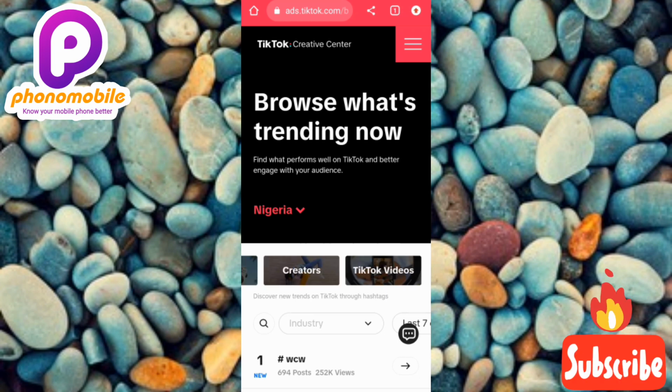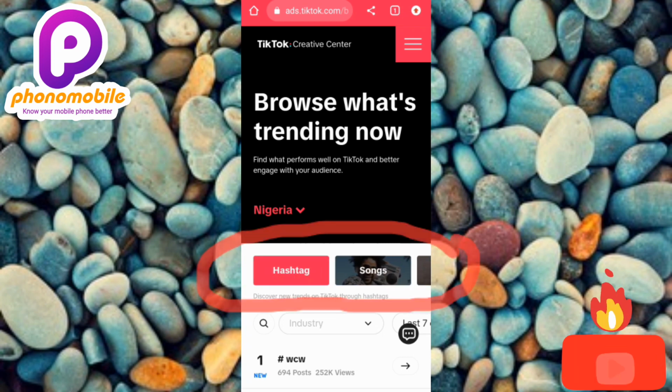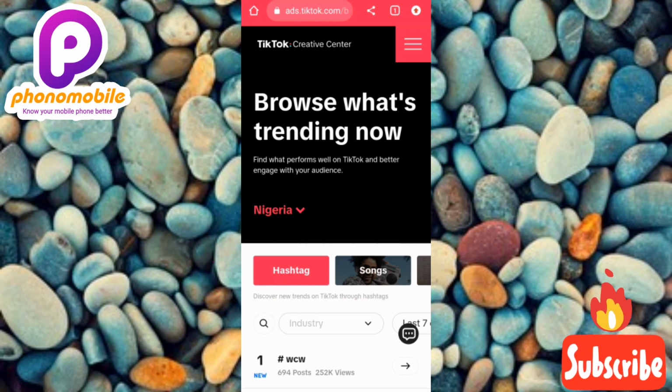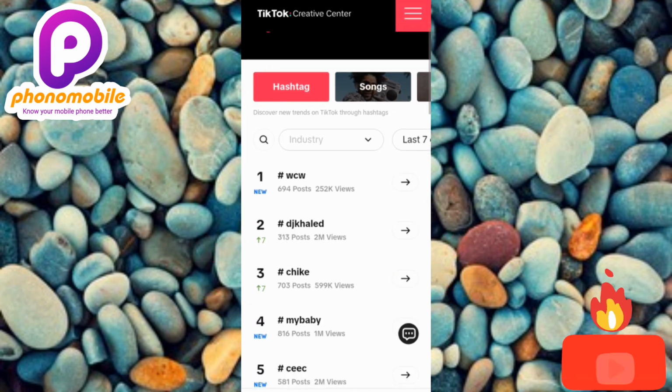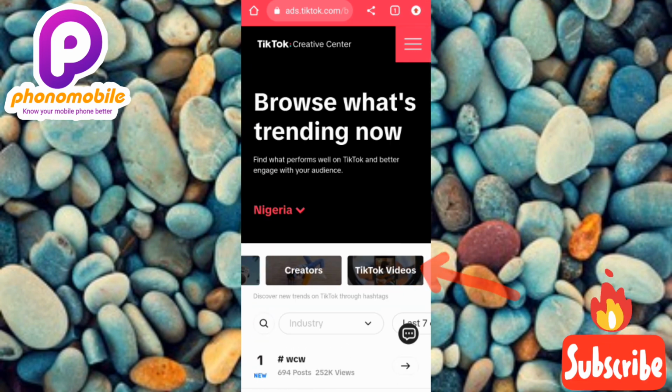So guys, the next step that you have to take now is to go over to this section over here. Here we have hashtags, trending songs, trending creators and trending TikTok videos. As you can see, it is now on trending hashtags. That's why if you scroll downwards, you're going to see trending hashtags over here. These are trending hashtags on TikTok. But this video is about trending TikTok videos. So what you have to do is to tap on TikTok videos. So let me tap on it.